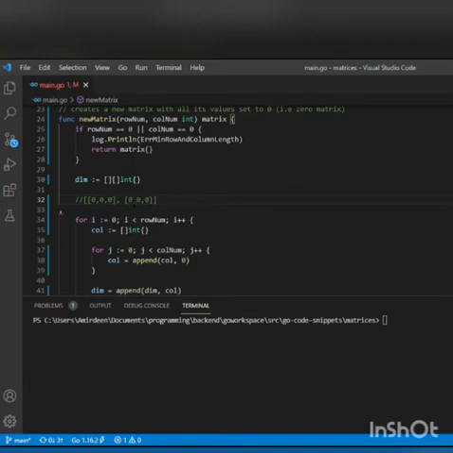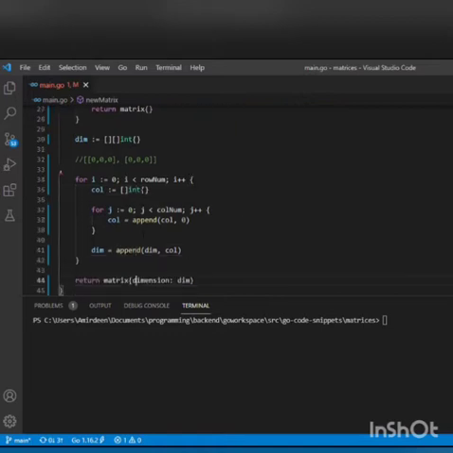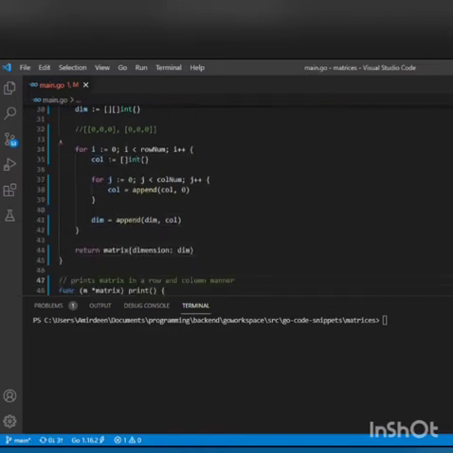So that's what we are basically doing here. We range from 0 to the row number. Then for each row, we create a column, and we also range from 0 to the column number, then append 0 to the column we're having. So this here is going to be a 2 by 3 matrix. If it's a 3 by 3 matrix, it will be an extra row, and then we'll have 0, 0, 0. That is how this particular block of code works.